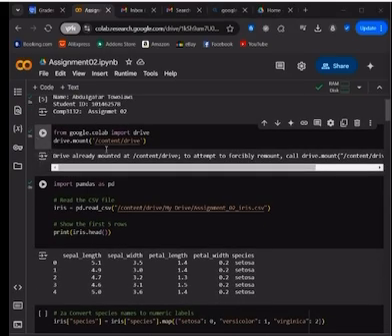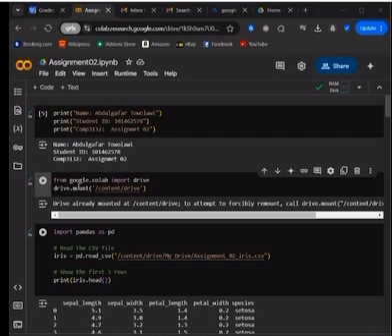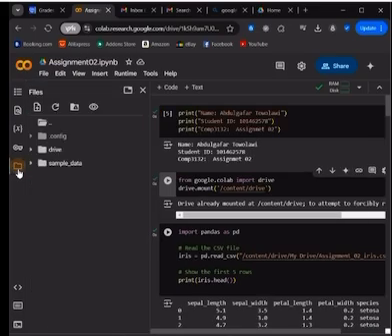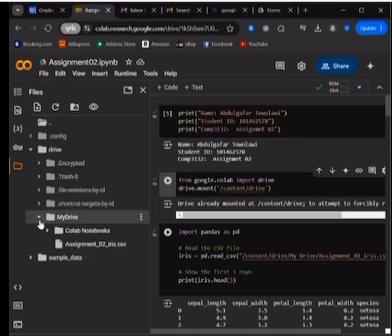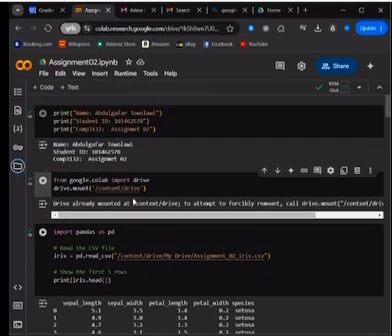Since the instruction was for us to mount our CSV file inside our folder, I'll just go through it. This is it. I have my drive there. Once I go inside my drive, I have my assignment 2 underscore iris dot csv file. Because I already ran it twice, it's showing a possible remount. But I don't want to run it again.